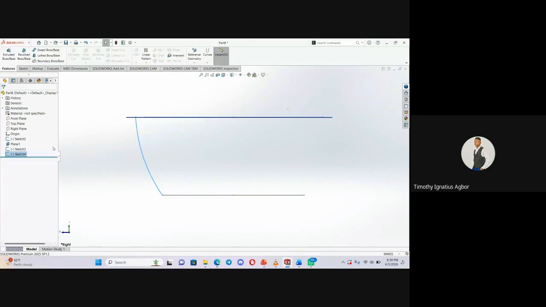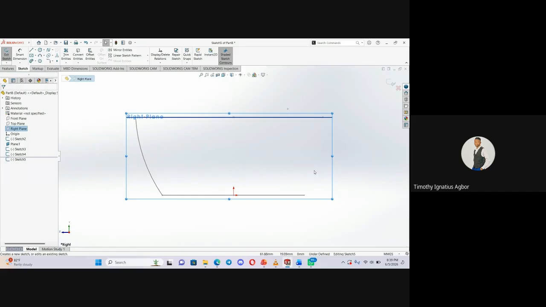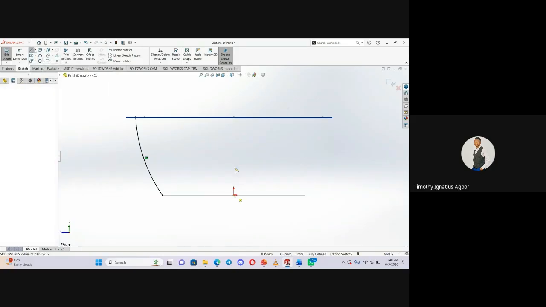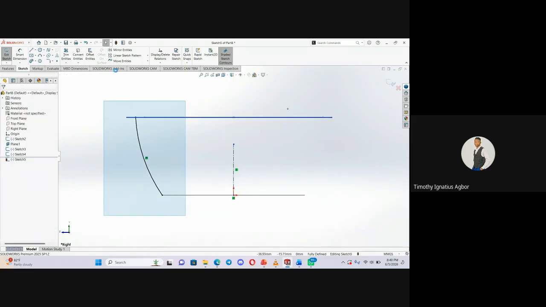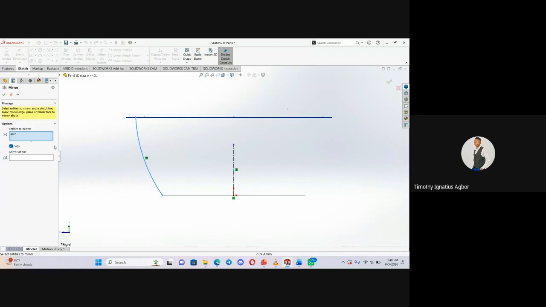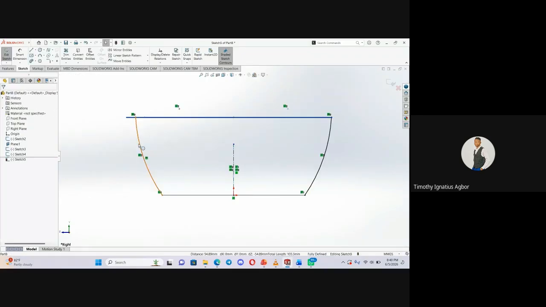I come to the other, I still create another plane on this same plane. I want to create a guide curve here, but I don't want to create it myself. I just want to mirror it on the other side. What you can do is to click on this line, convert entities, then create a center line on this. You create a center line and you mirror this to the other side, about this point. You've gotten what you want. Then you can delete this. You don't want this.